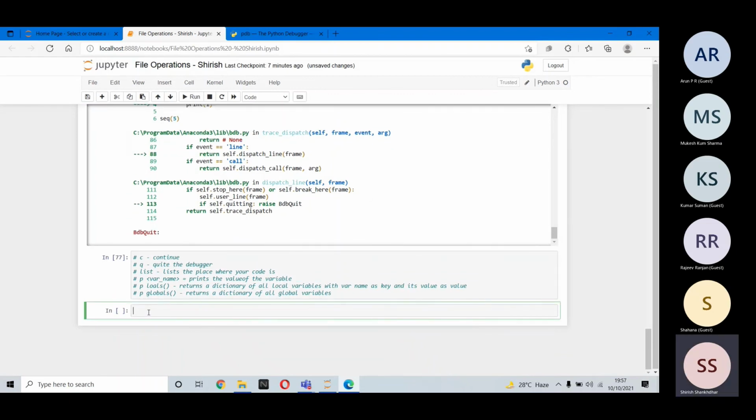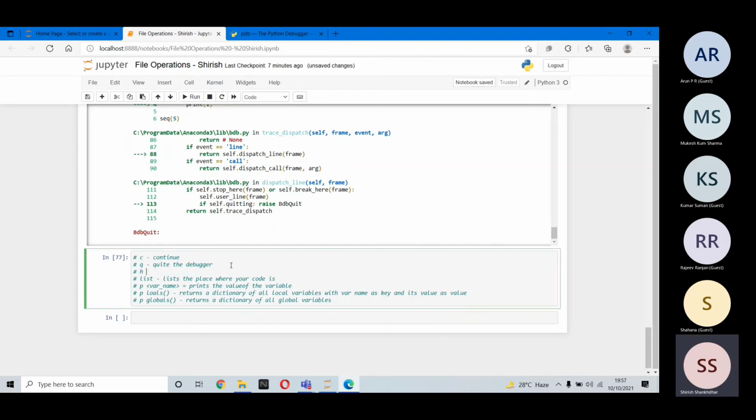You generally use C, you can use Q, you can use H. We did not write H here; you can write H as in help. You can write list. You can write p with a variable name. You can write p locals. You can write p globals.